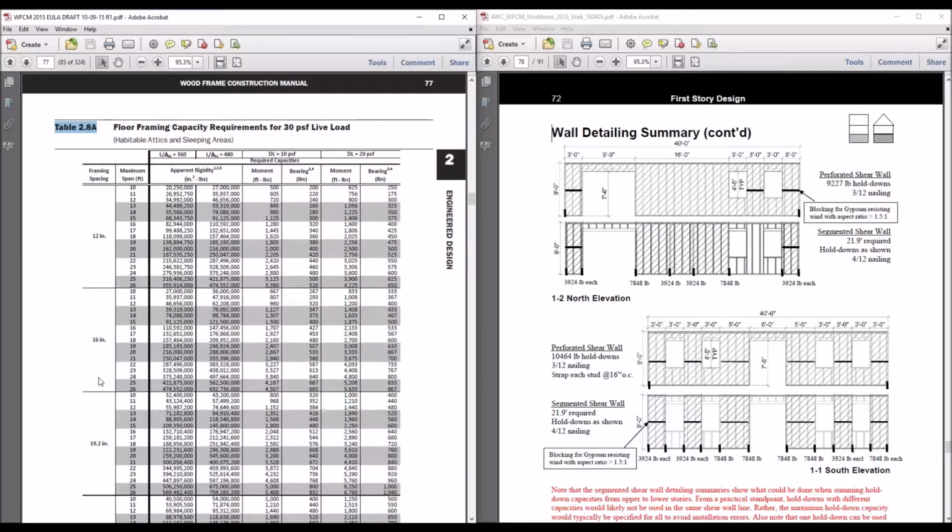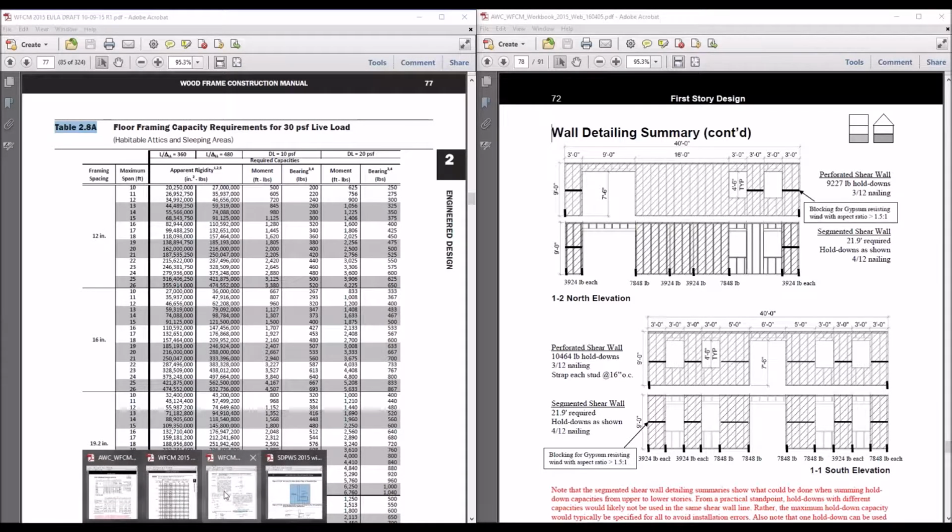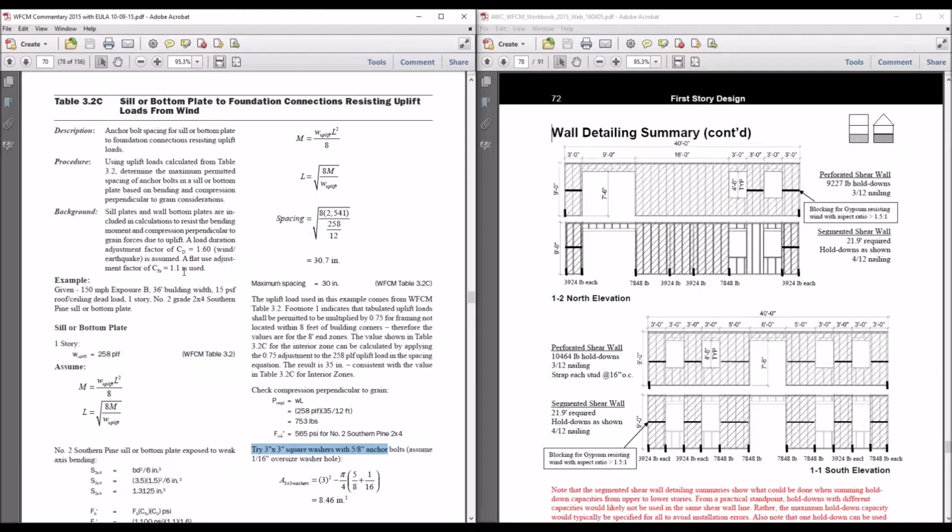Next question, what diaphragm loads are used in calculation of the top plate splice requirement in 321C? I think this was asked last week. To help answer this question, I've got the commentary here.